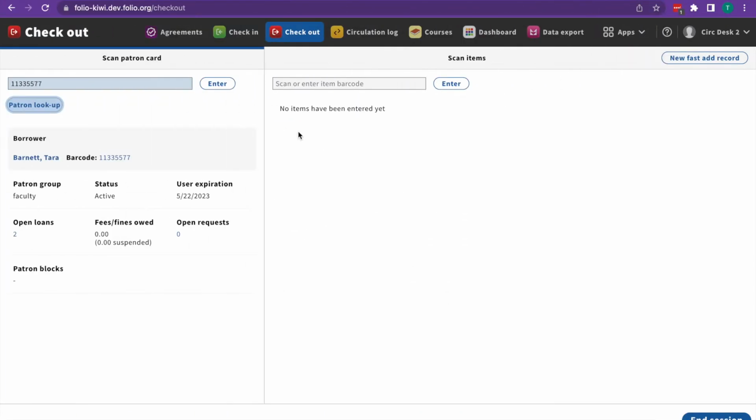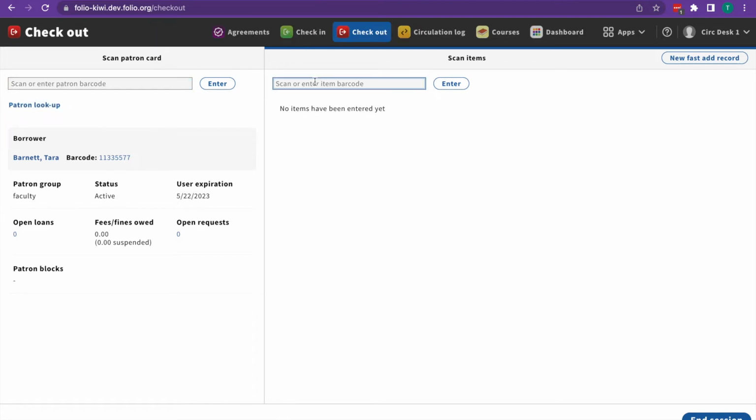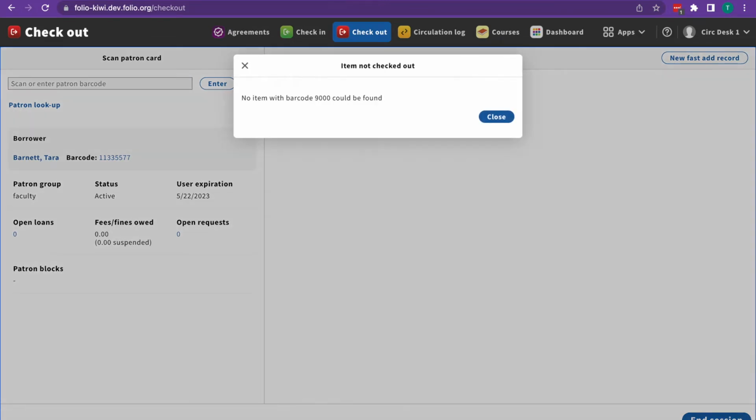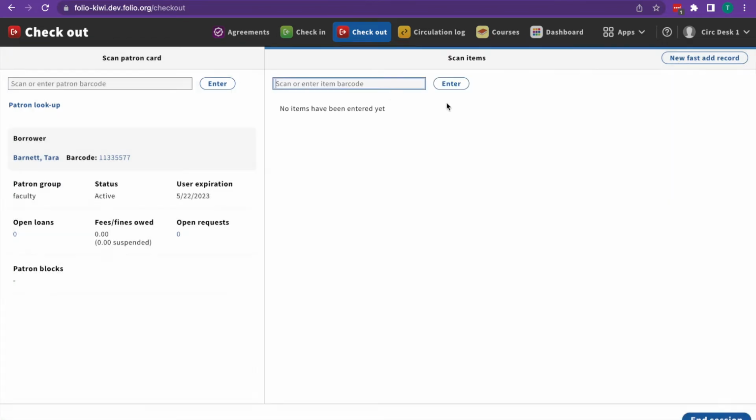Now there are a few kinds of pop-up notes and notices that you might see while you are checking out items. For example, if you scan an item and the barcode scanner misreads, you might get a notice that the barcode wasn't found. For this note, you might try rescanning the barcode or searching an inventory to see if the barcode really exists.